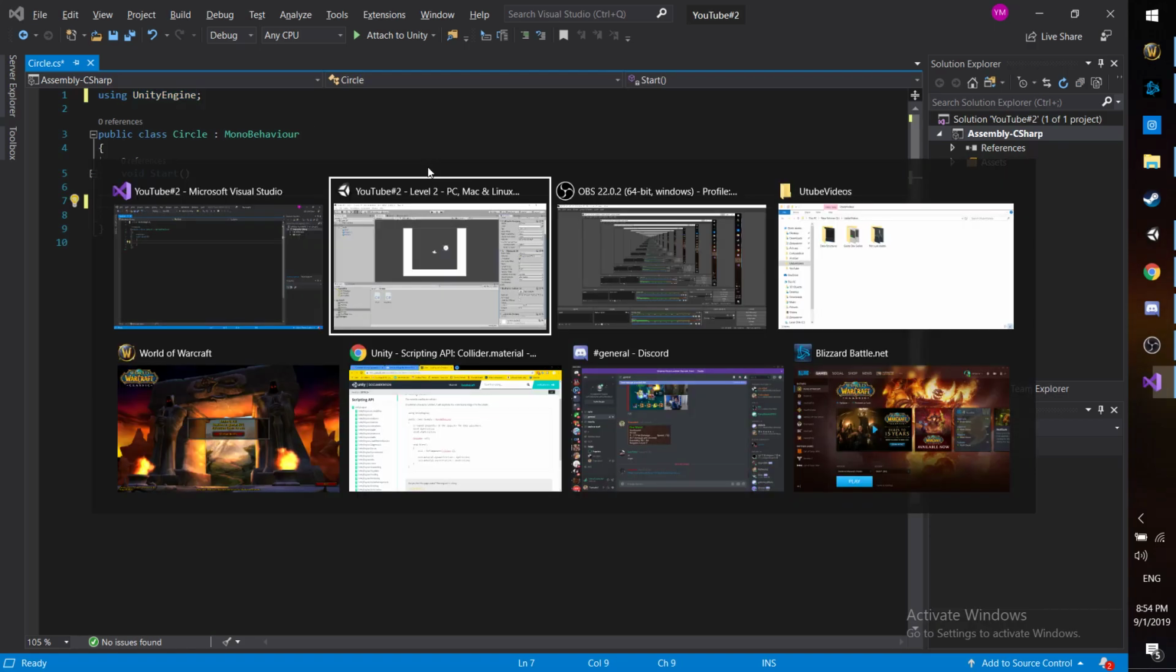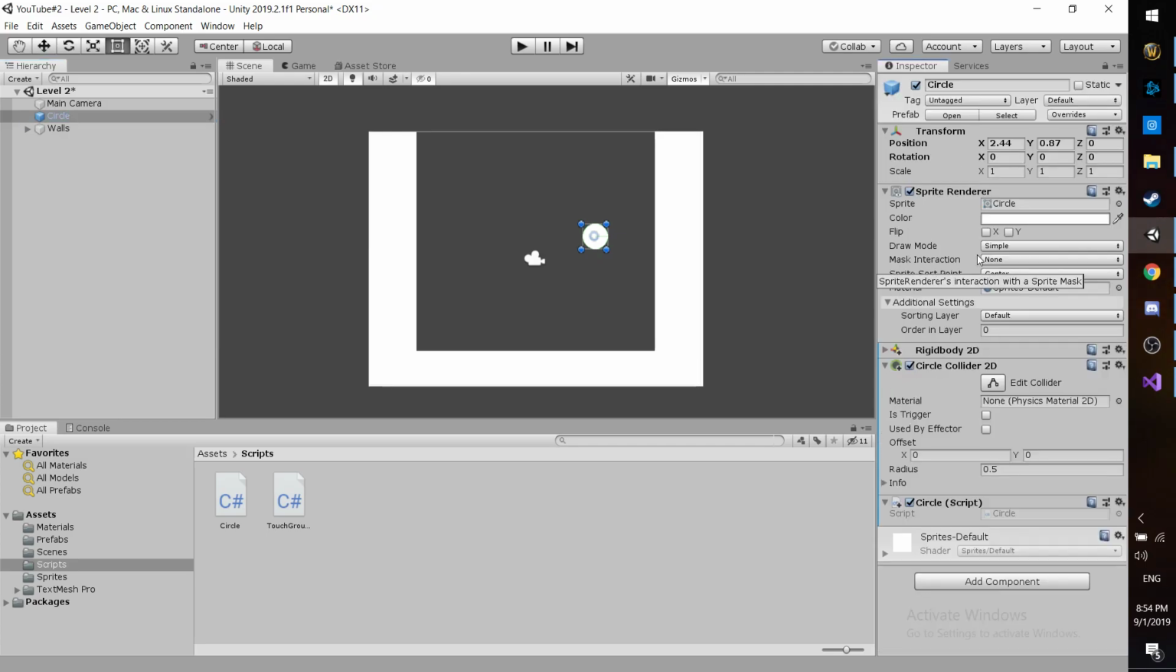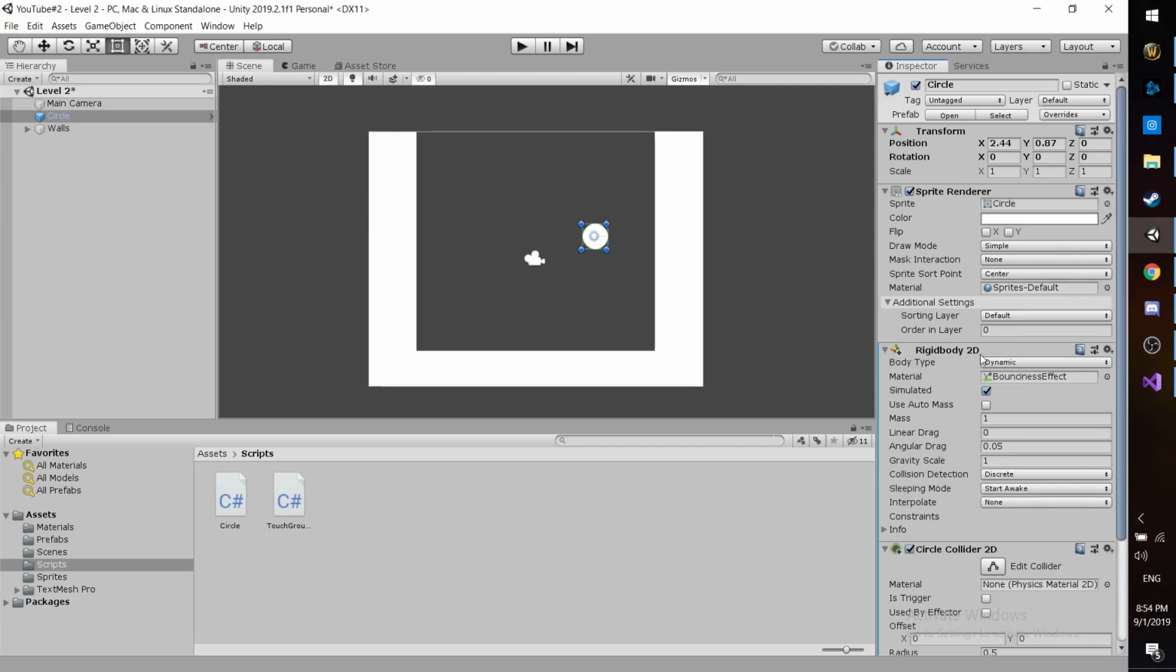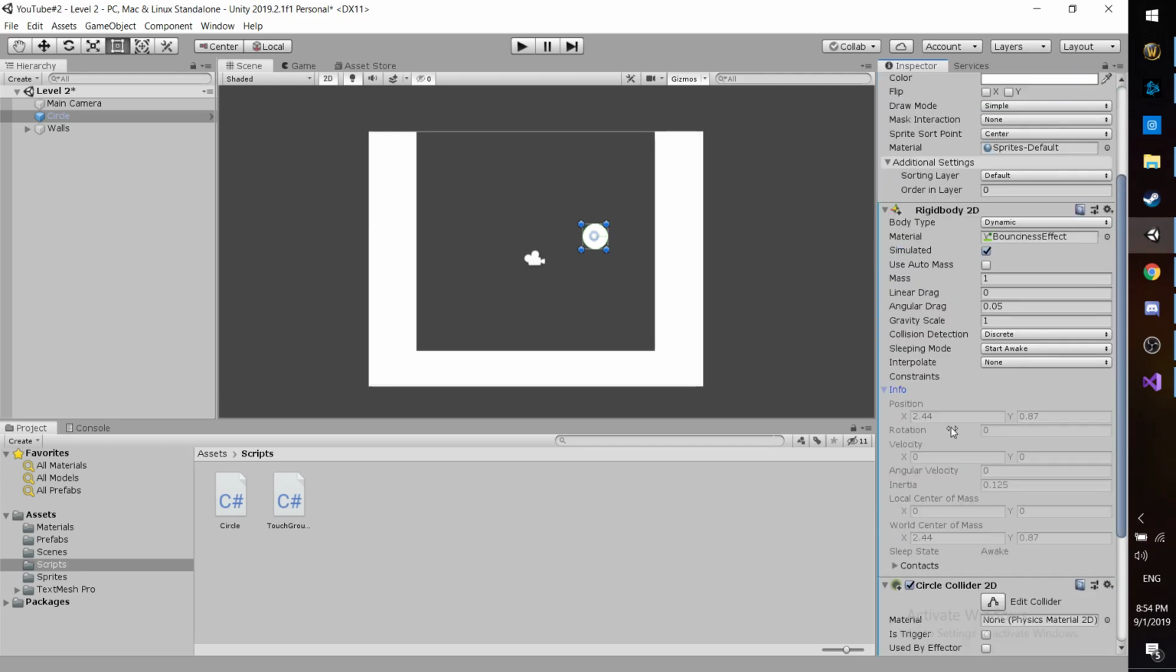Alright, now what do we want to do? Well, okay, let's go to our circle. Let's go to the components, and what we are interested in is the Rigidbody. So yeah, we basically want to get the Rigidbody. That's all we want to do. However, there's one more specific thing that we want to get from the Rigidbody, and that is the velocity, right? Basically the velocity is just the speed. Think of it as a speed.